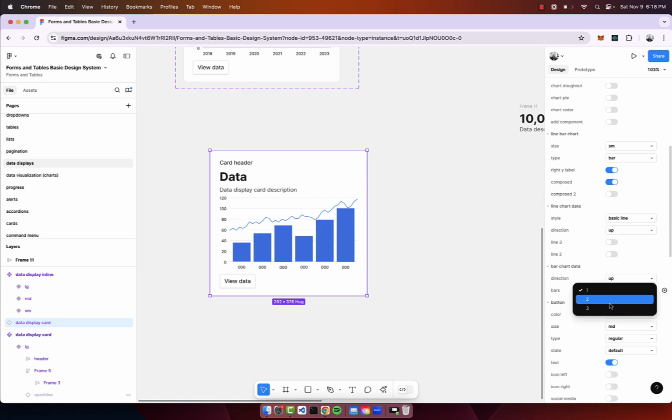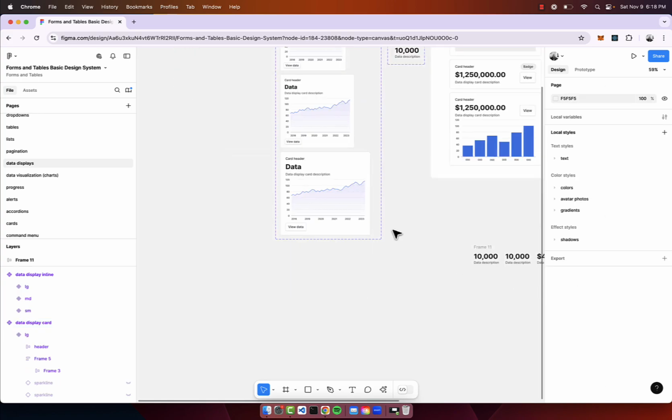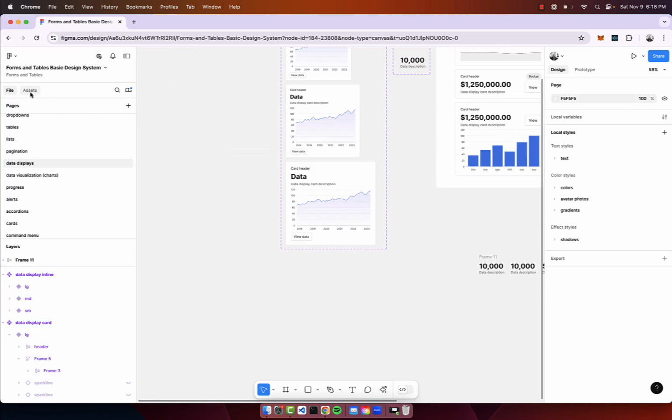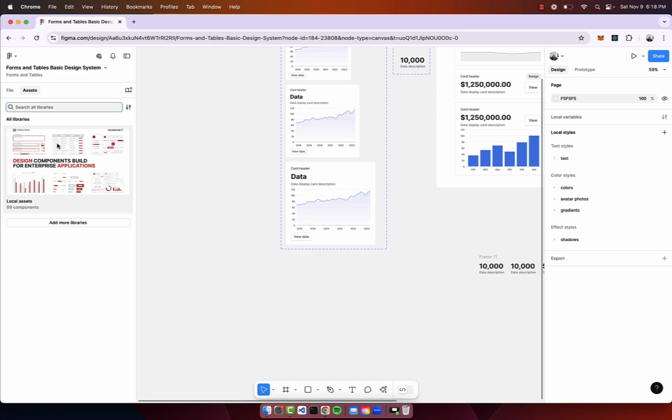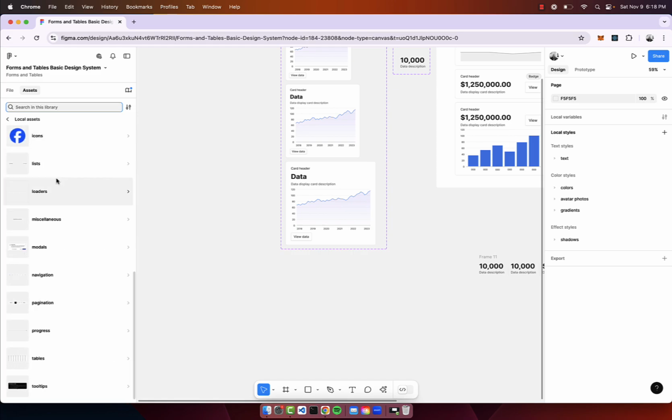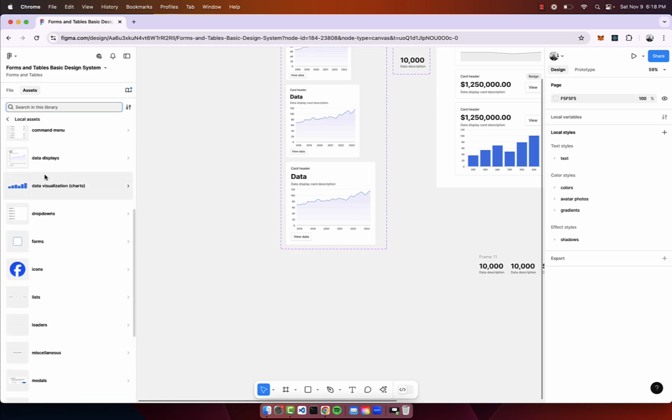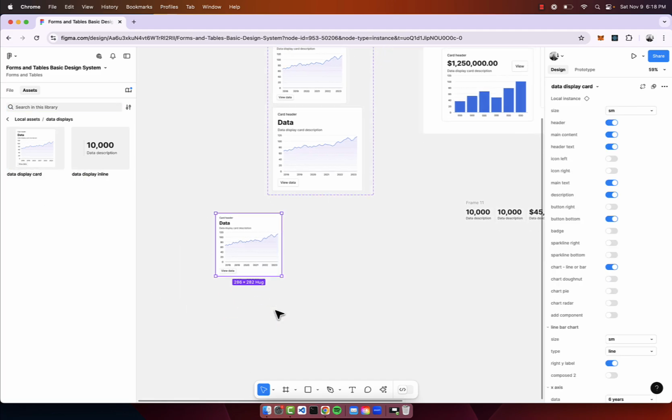The bars, we could have 3, we could have 2, we could change the direction to down. You can also access the component by going to your Forms and Tables library here in the assets and look for data displays and drag on that card.